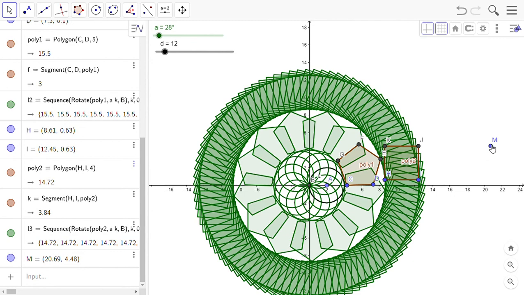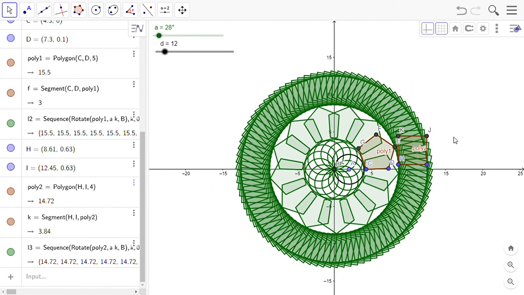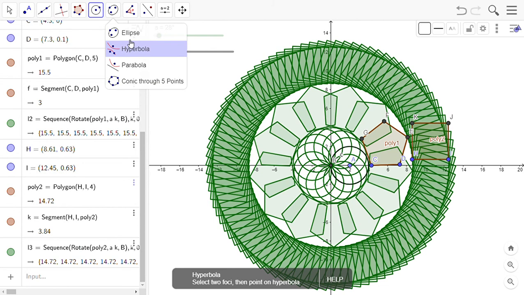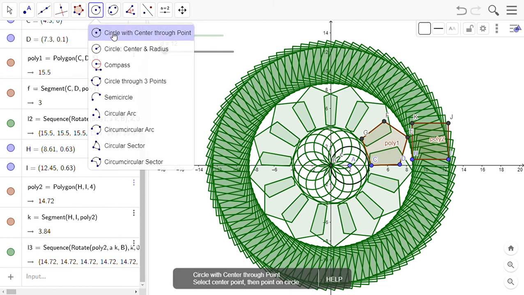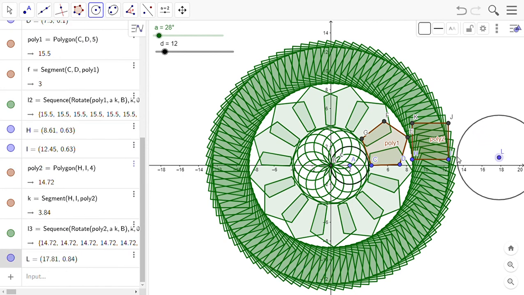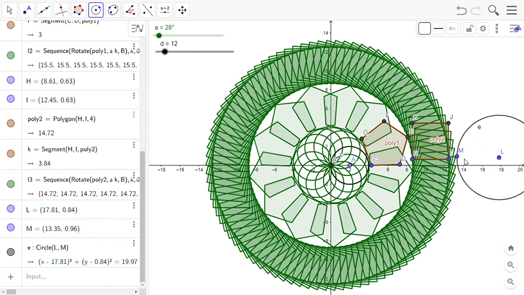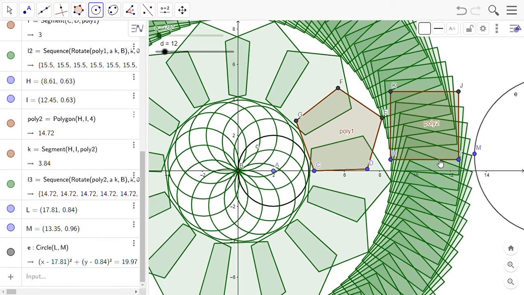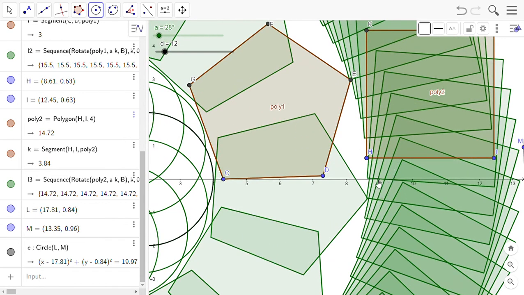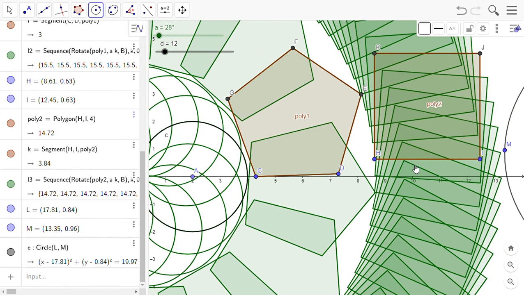Okay, hold on. Let's just delete these points. I think I need to add one last object. How about another circle, with center through a point? How about the point here? There you go. I think I need to adjust the points. Should I adjust them, or does that look good? I think that looks good.